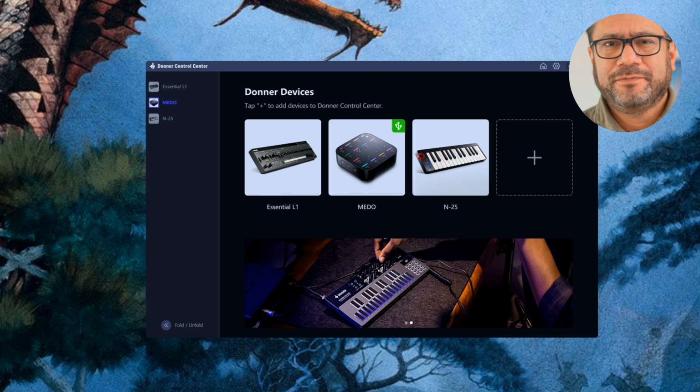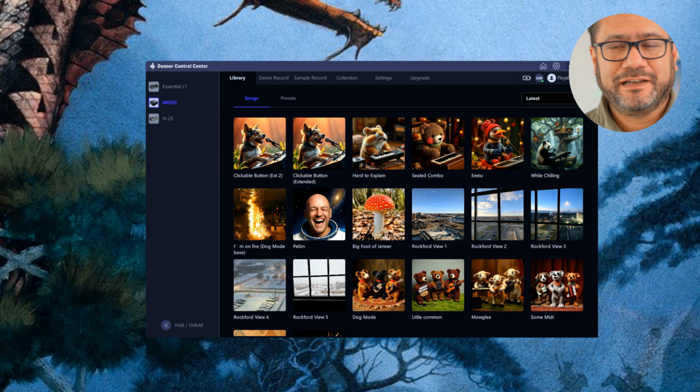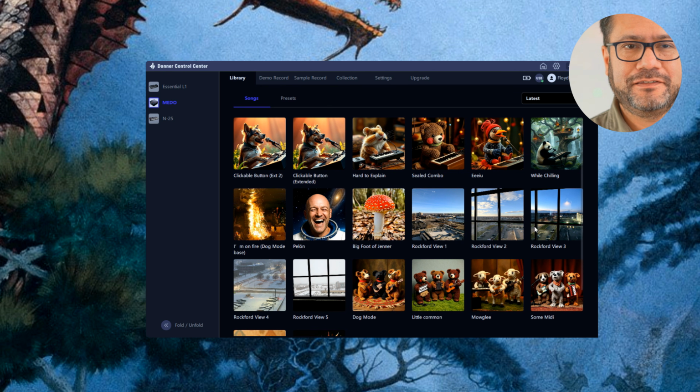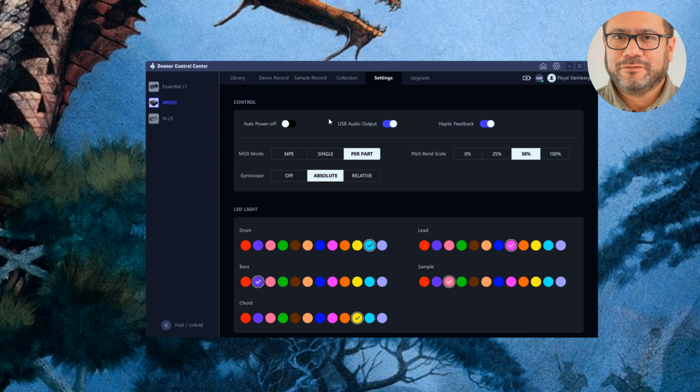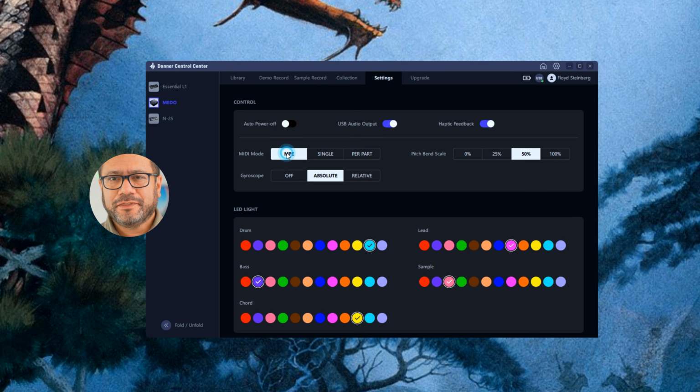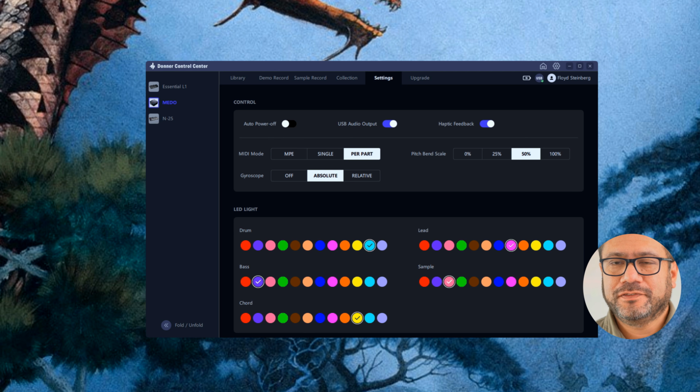So in one of my previous videos where I ranked tiny sequencers, I said that the Donner MEDO doesn't live up to its potential. And by and large I stand with that statement, but there's one thing you can do to improve the situation. So all you need to do is open the Donner app and then change this setting here.